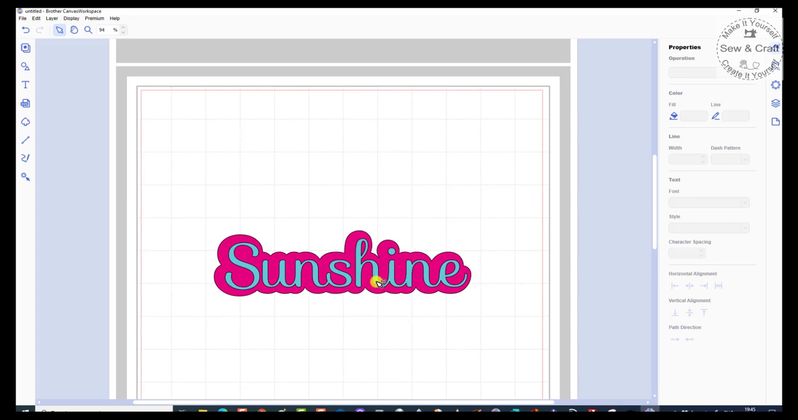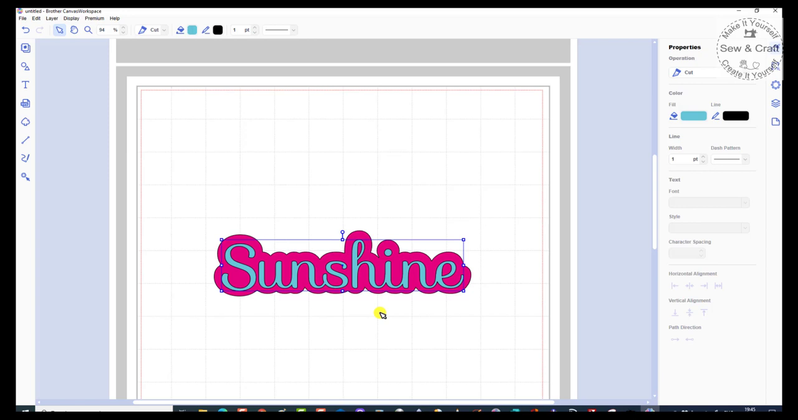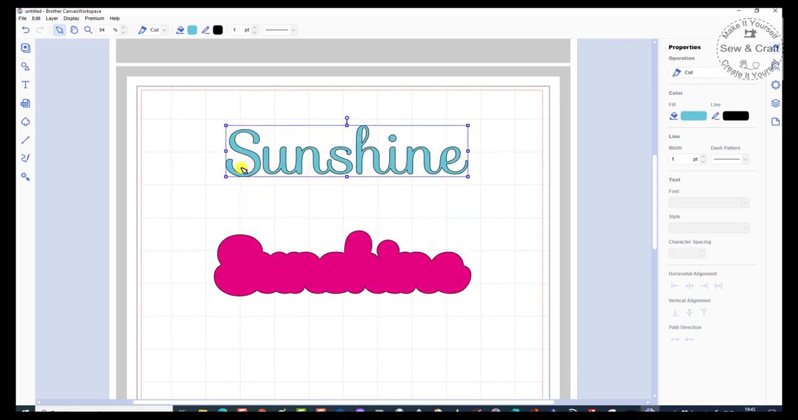Now remember that the ScanNCut is only going to see outlines. So the ScanNCut is not seeing these colors. These colors are purely there for us to see what our designs would look like. So just always bear in mind that the ScanNCut is only going to cut around the outside edges of each of these designs.